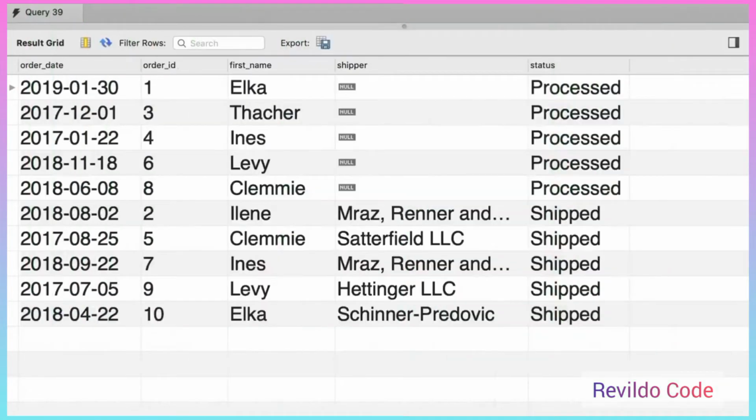And here's your exercise for this tutorial. I want you to write a query that produces this result. So here we have these columns: order date, order ID, the first name of the customer, the shipper, and we can see that some of our orders are not shipped yet. So here we have null. And finally, the status. So go ahead, spend 2 to 3 minutes on this exercise. When you're done, come back, continue watching.